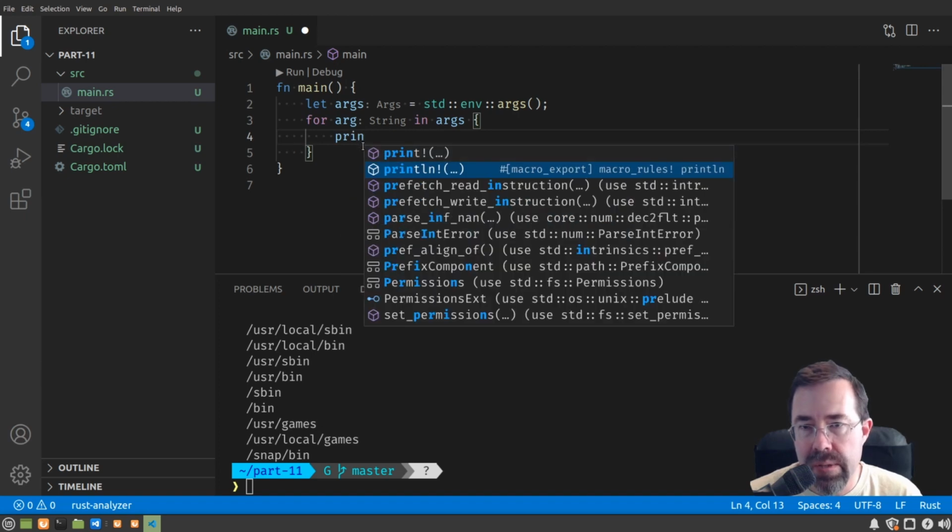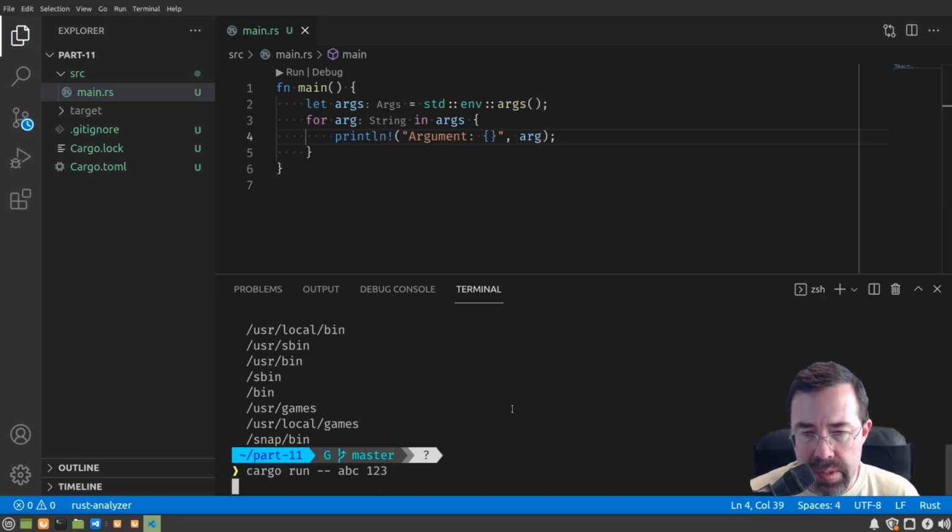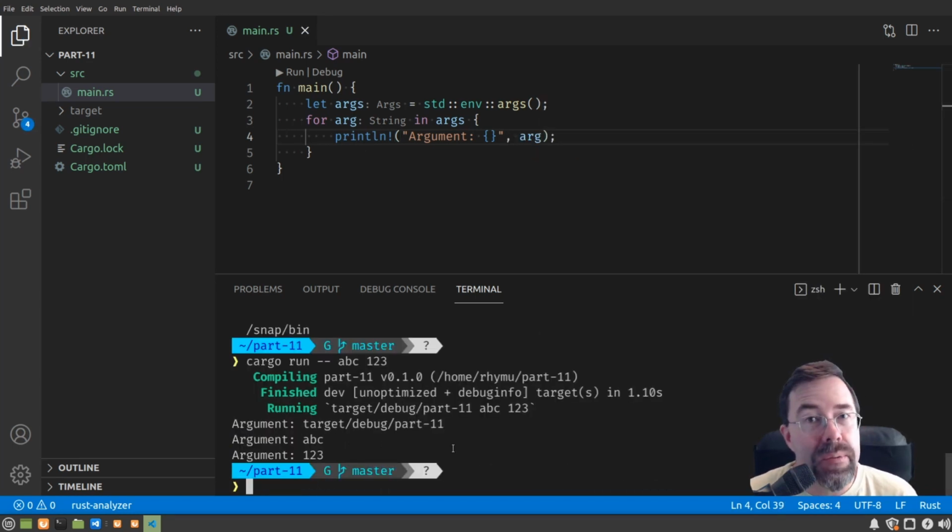So here, let's just print out the different arguments to our program. Argument, and then we can use the display trait because it's a string. Now when we run this program, we actually get 3 arguments. Why 3?